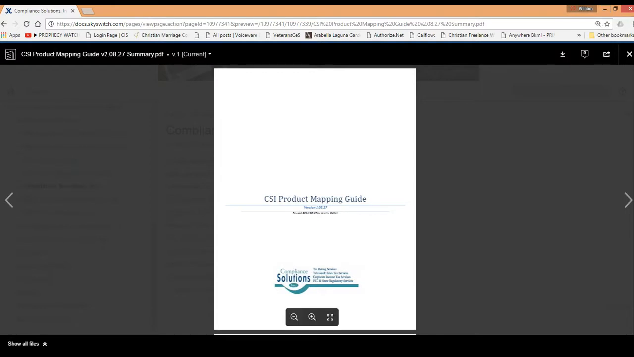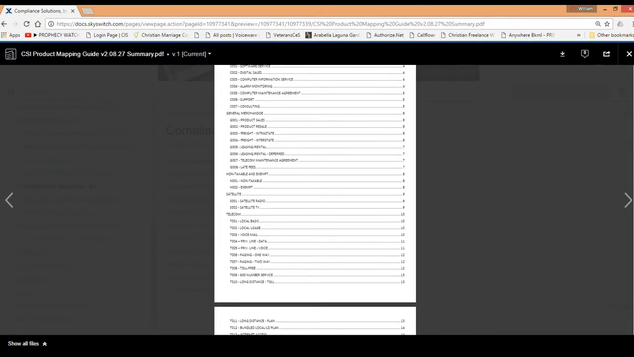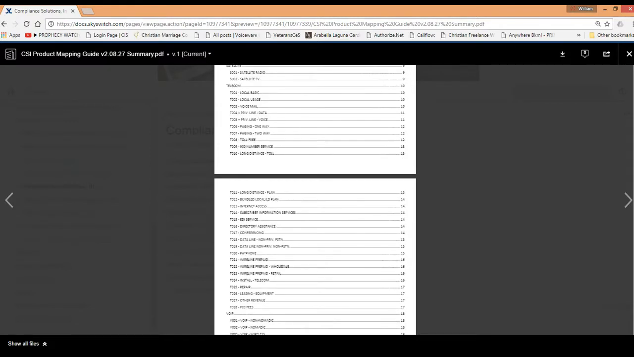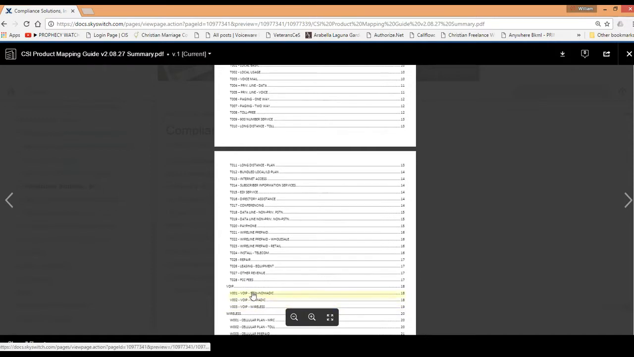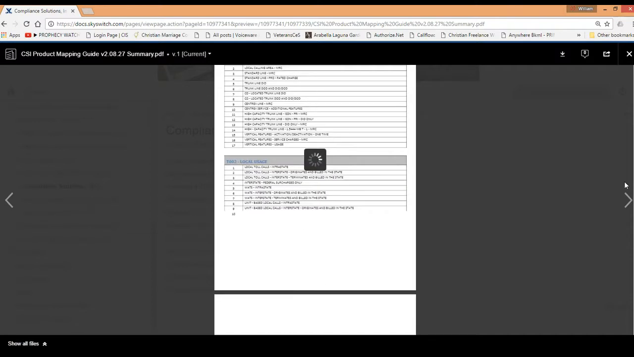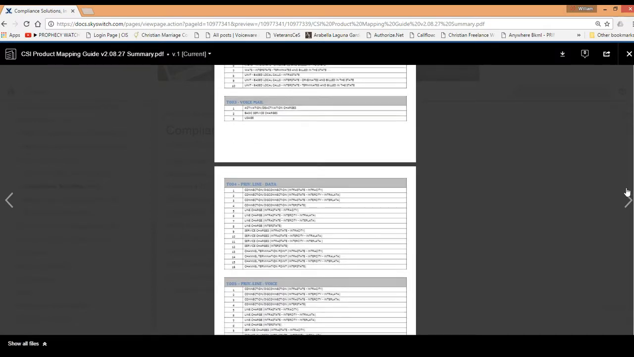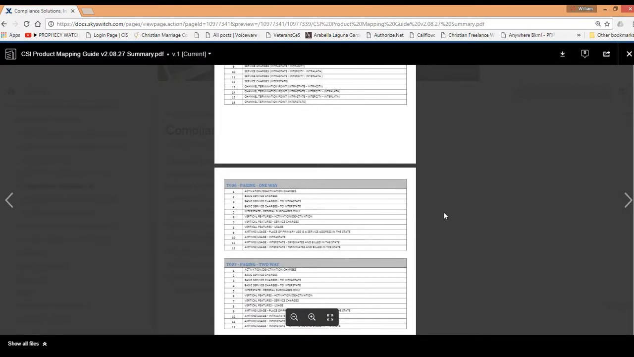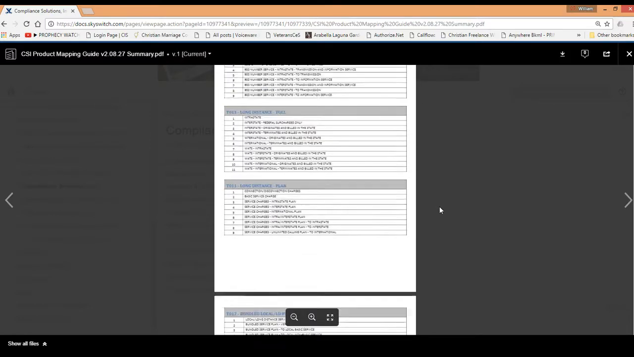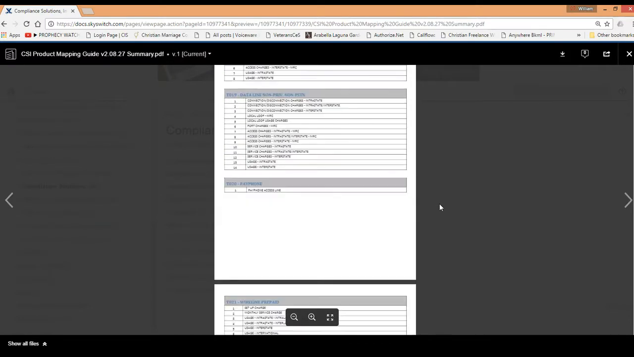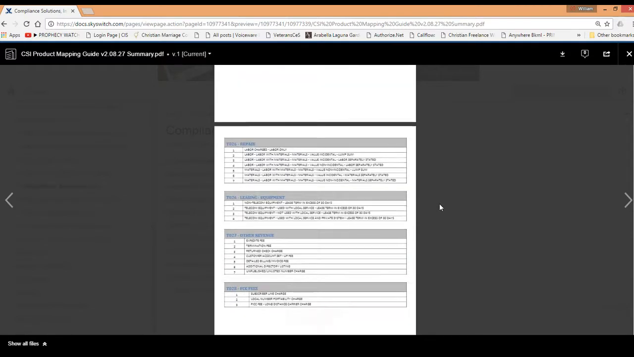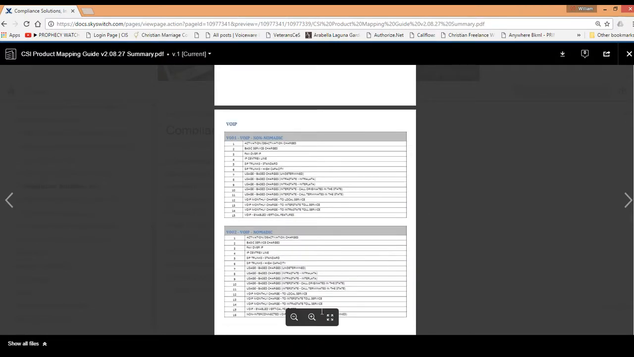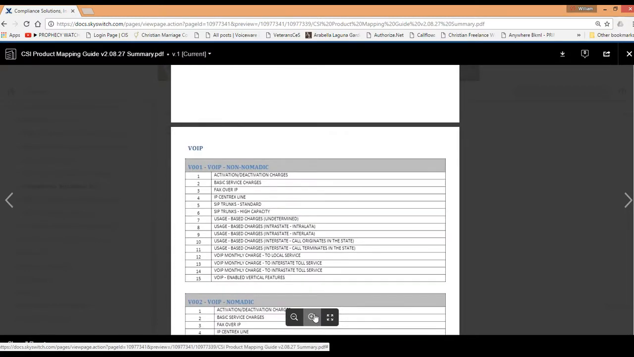All right, so back to the CSI product mapping guide. This guide maps out all the different, so you see in the table of contents here, the VoIP is on page 18. So let's just look at that. This guide maps out all the different tax classes that any products or services can be set at. So let me find the VoIP, and there's a lot of different tax codes. Okay, so here's VoIP. I'm going to zoom in on this so you can see this.